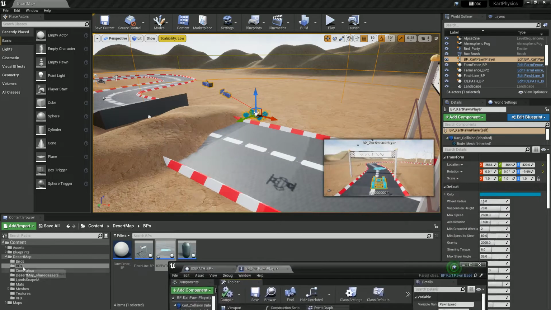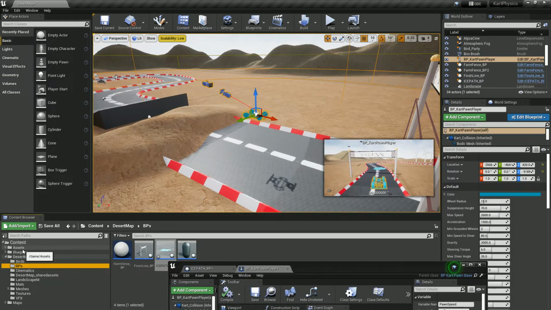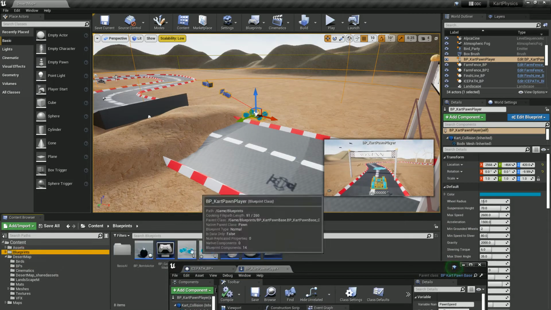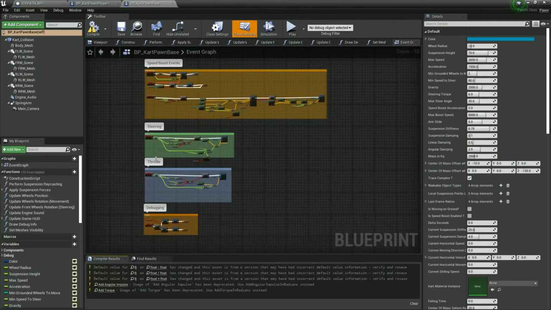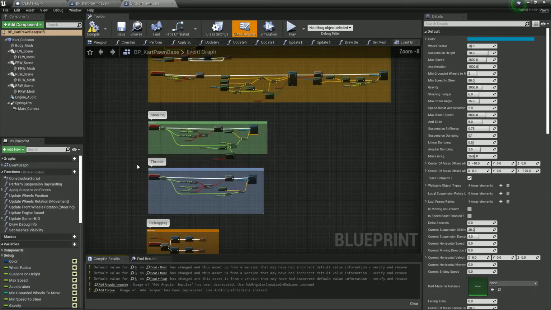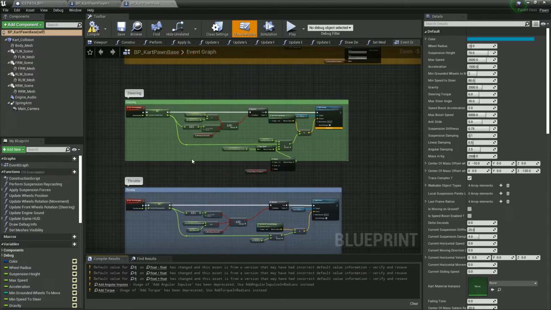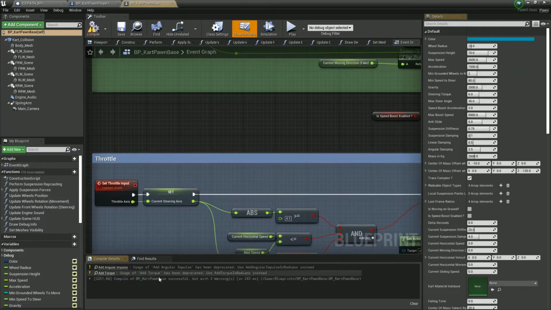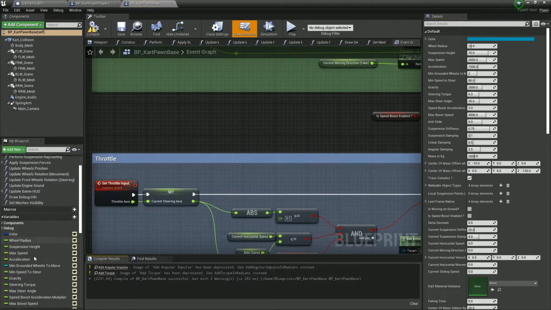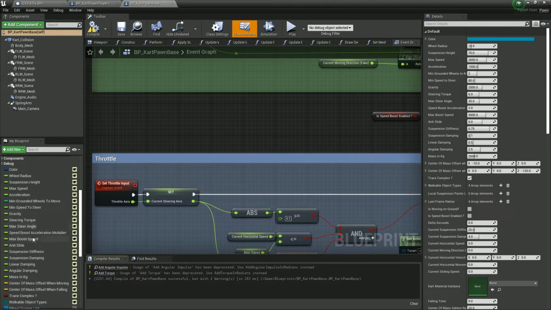So let's go back to the blueprints themselves. The pawn actually inherits from the pawn base. So this is where all the good stuff is. And we can see we've got steering, throttle control. There's a few things that are deprecated and stuff. But if we scroll down these variables and have a look at some of the stuff in here.